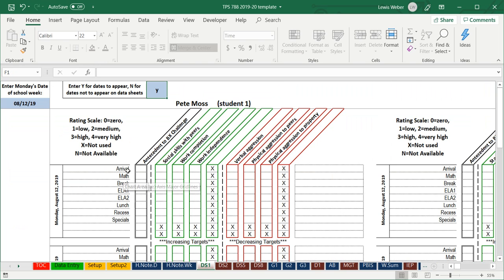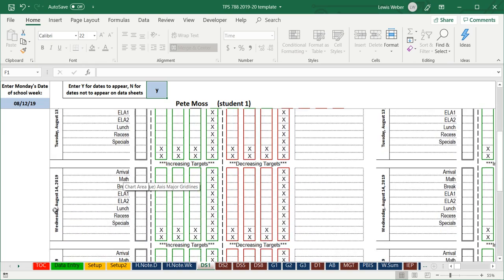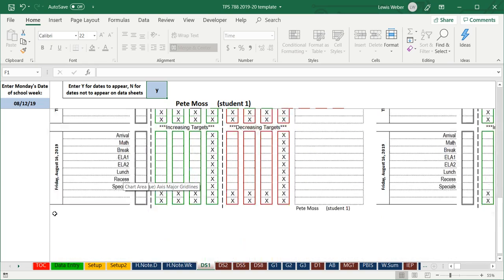So data sheet 1, you see here, the first thing we do is enter Monday's date of the school week. We'll say we're setting this up for the first day of the school year, so it would be 8/12/19. And when I enter that date, it fills in all of the days of the data sheet for each student.